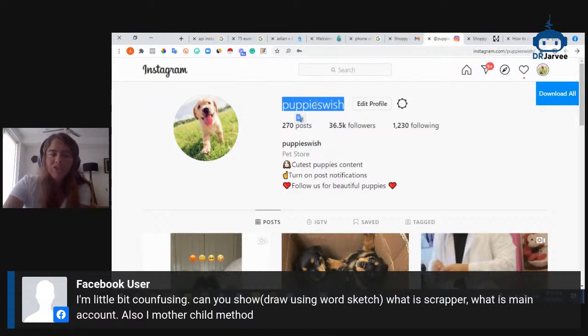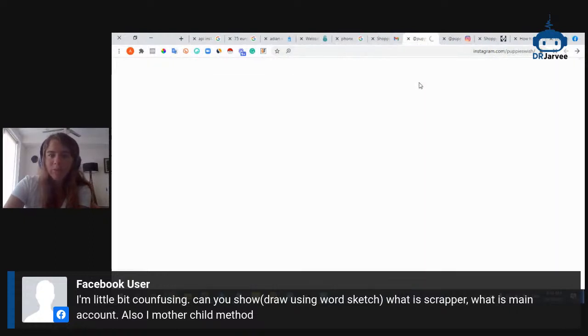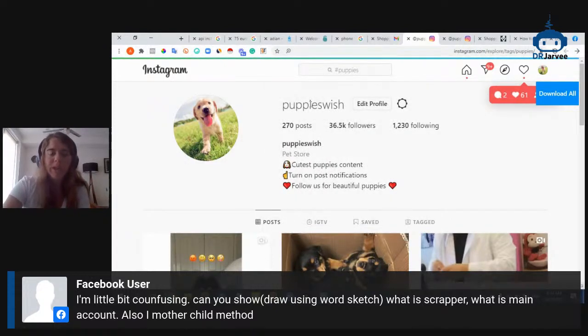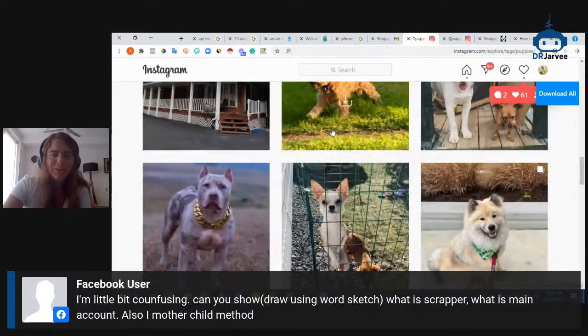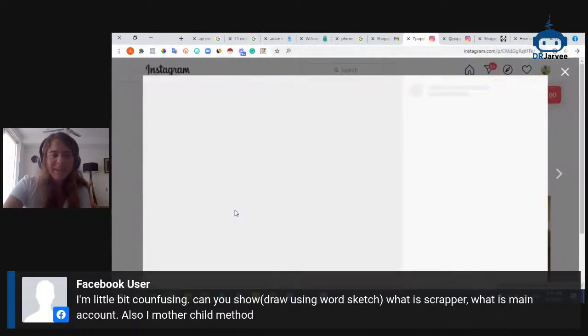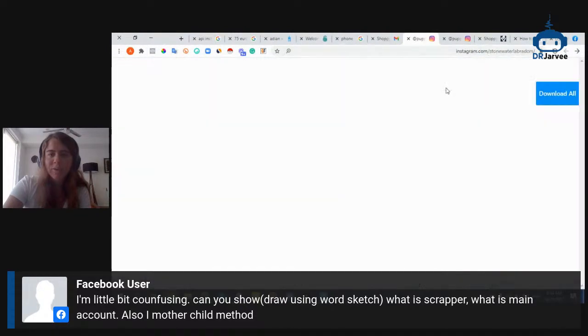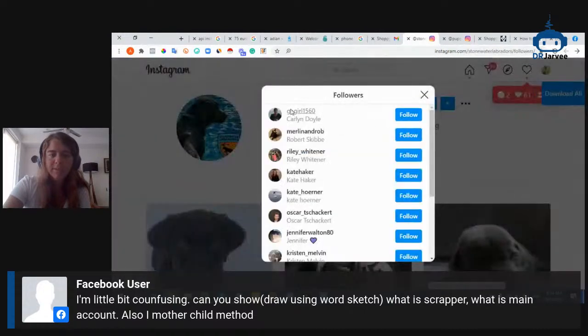As for the mother and child, it's a method where you can actually build an army of accounts, sub accounts who send traffic to the main account. For example, if I want to build mother and child for this account, I can open many accounts and send DMs and comments to people. I can comment on other people's posts and tell them to follow a puppies page if you like puppies, okay? For example, I can go here. This is not the best. Okay, let's say I go to this account. I can go to his followers, this guy.